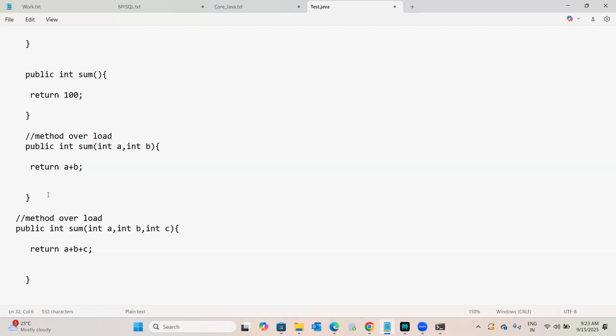Overload is not possible when the method signatures are the same, the name, arguments, parameters, and return type, everything.